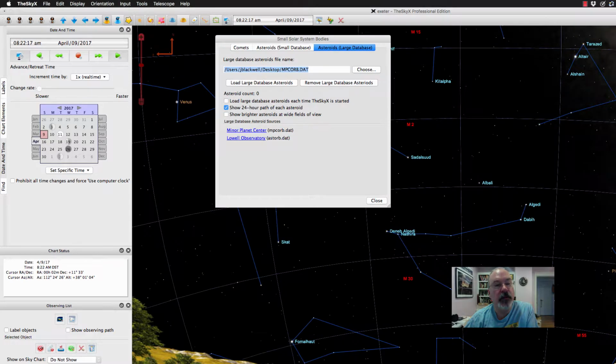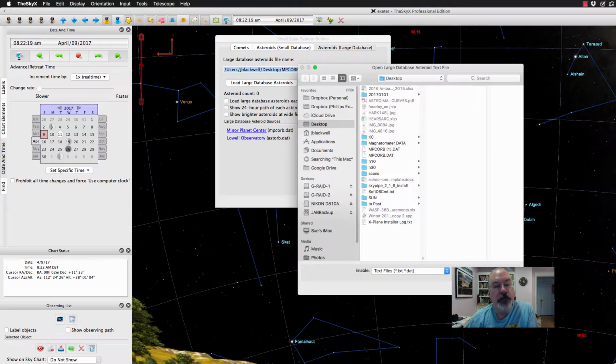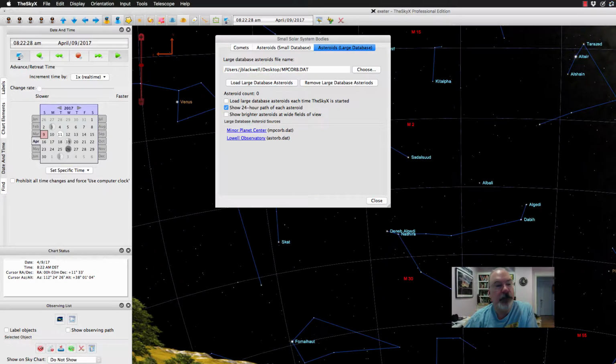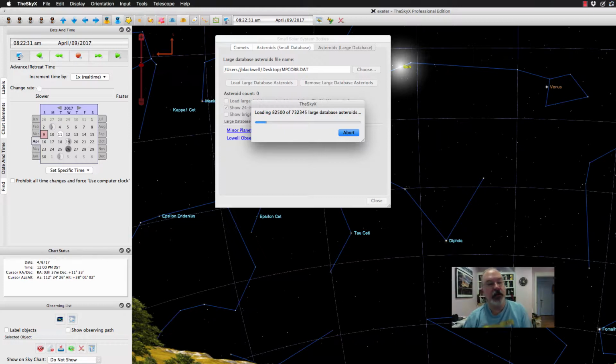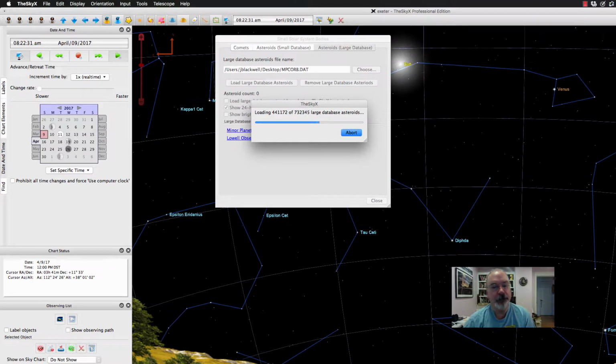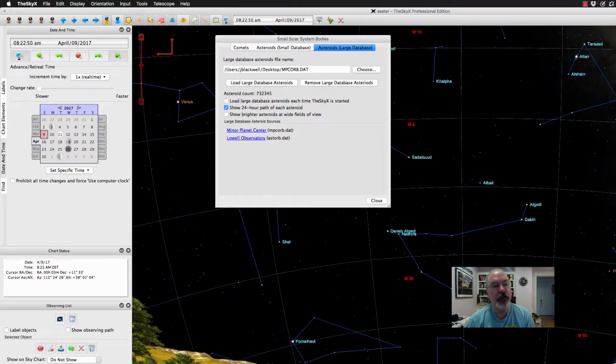And when you go back to theSky, you can then tell it to go and find the file that you just downloaded, which is right here, MPCORB.DAT. Say open, and then click on Load Large Database Asteroids. And when you click on that, it's going to load 732 plus thousand asteroids worth of orbital elements into theSky software. And at this point, you should be hearing your computer fan whir up a little. Once it loads it, it will then allow you to display those every time that theSky is started.